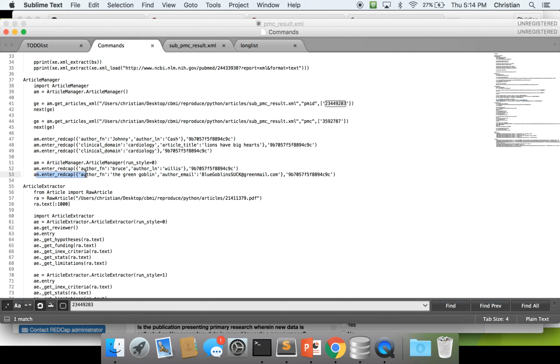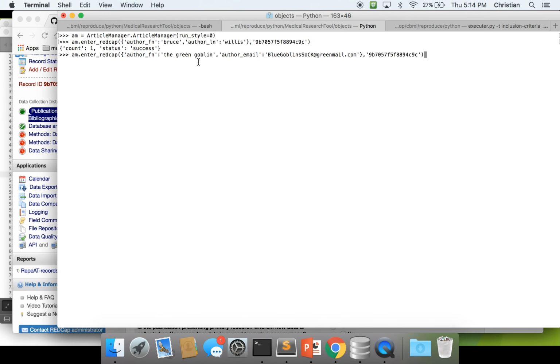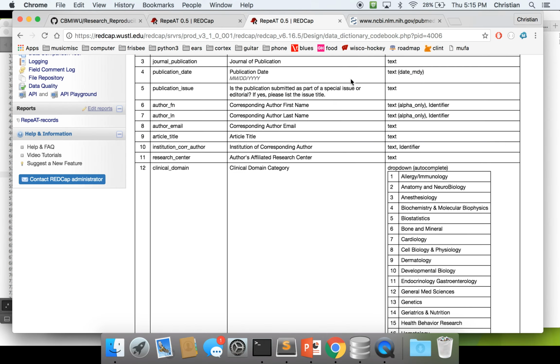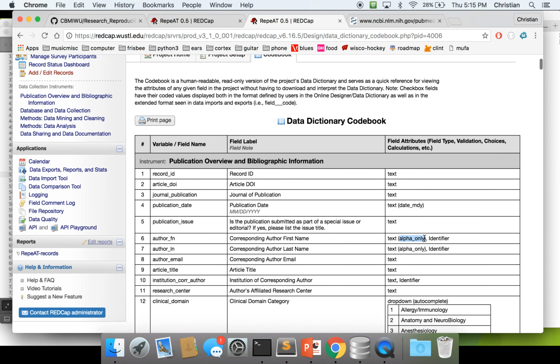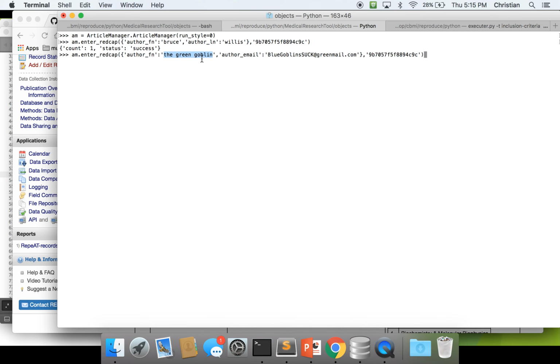So now the interesting part comes when errors occur. So in the article manager, running the enter REDCap method, taking in as its parameter a dictionary, here we have author first name, the Green Goblin, and so this is going to throw an error because author first name, as you can see in the REDCap code book, is only allowed to have alpha characters. So spaces, numbers, dollar signs, etc. aren't allowed. So this author first name is going to error out.